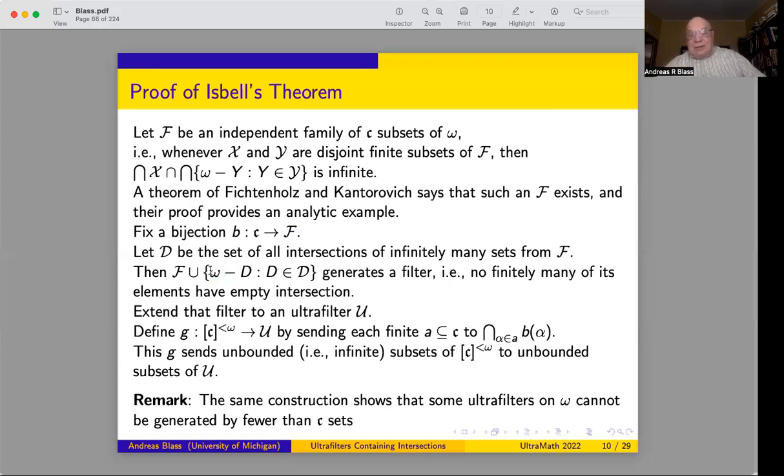A side comment, the same construction of an ultrafilter from an independent family is also the standard proof that some ultrafilters, like this U here, cannot be generated by fewer than continuum many sets. It's also the standard proof that the number of ultrafilters on omega is 2 to the cardinality of the continuum. So this is a familiar construction, even apart from its use for the Tukey ordering.